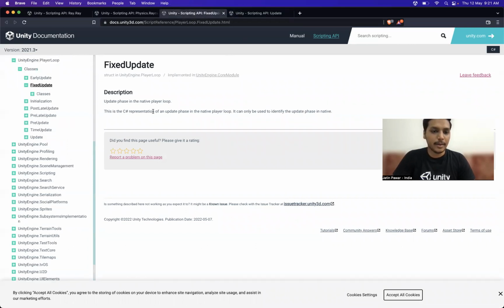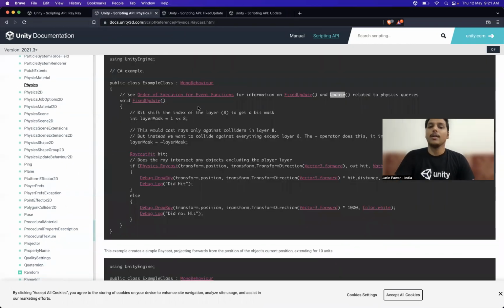Fixed update is a C# representation of the update phase in a native loop. There it can only be used to identify the update phase in native. No, this doesn't give us a pretty good understanding. Okay, let me give you an understanding.